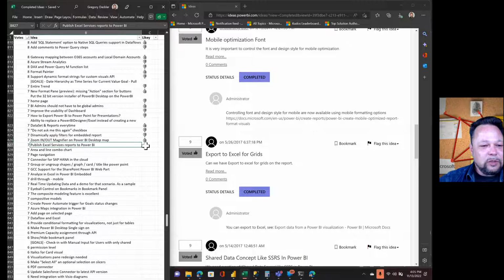Publish Excel Services reports to Power BI. Excel Services isn't even a thing anymore, right? We'll say no. That could have waited. Area and line combo charts. They're visuals. Page navigation. Connector for SAP. No.